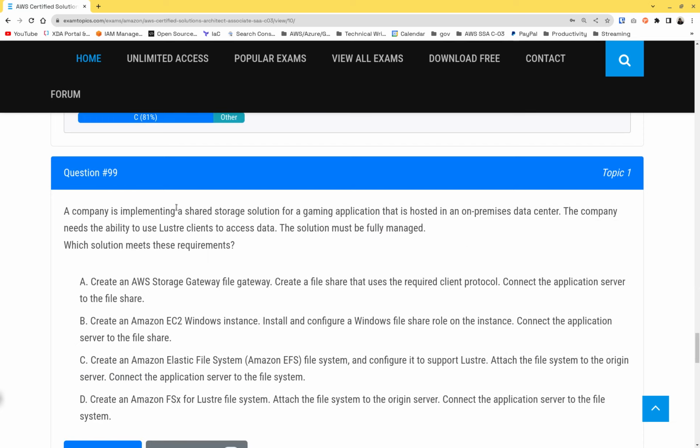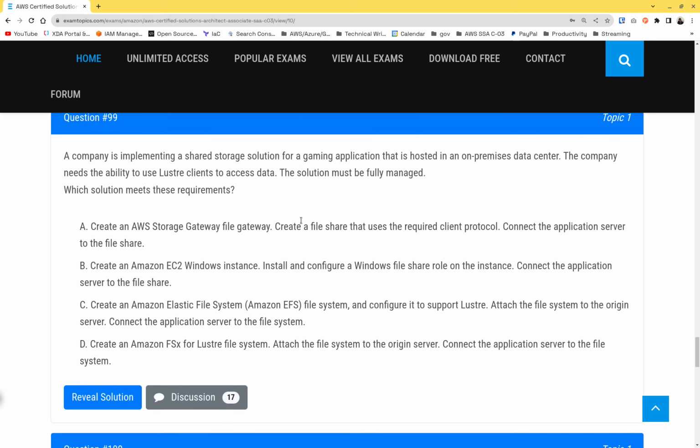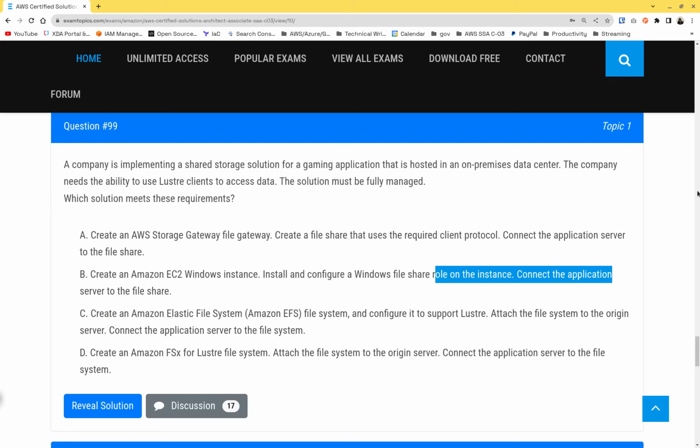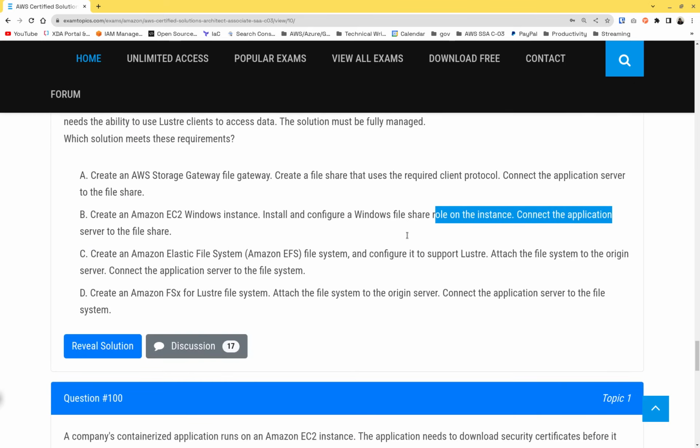Usually when a shared storage solution comes in, the first thing you think of is EFS, the Elastic File System. Which solution meets this requirement? And they say it has to be fully managed. Create an AWS Storage Gateway file gateway, create a file share? No. For a gaming application, create an Amazon EC2 instance, install and configure the Windows file share role on the instance? No. That looks so ridiculous.